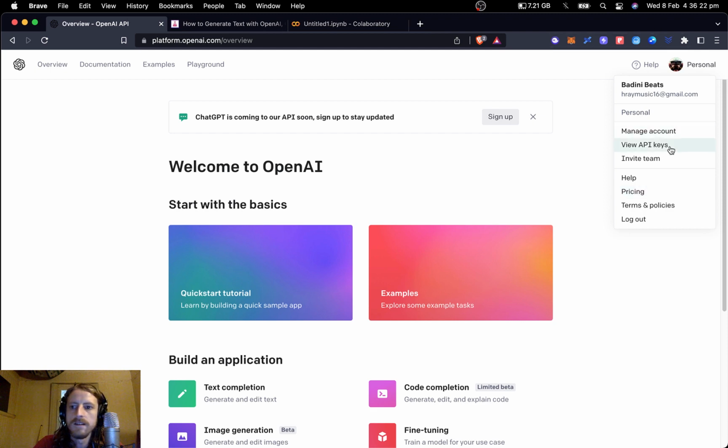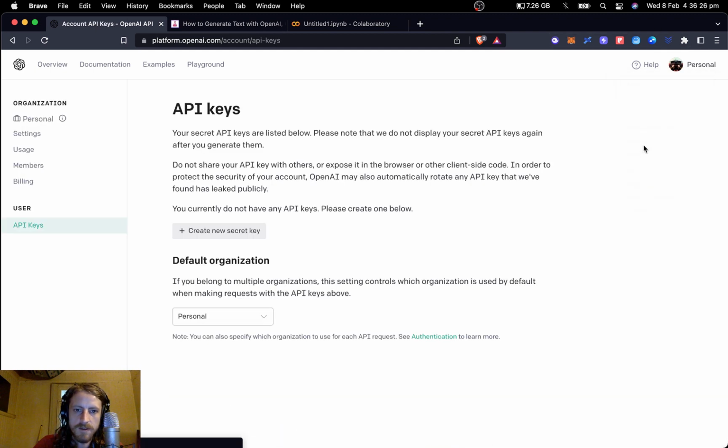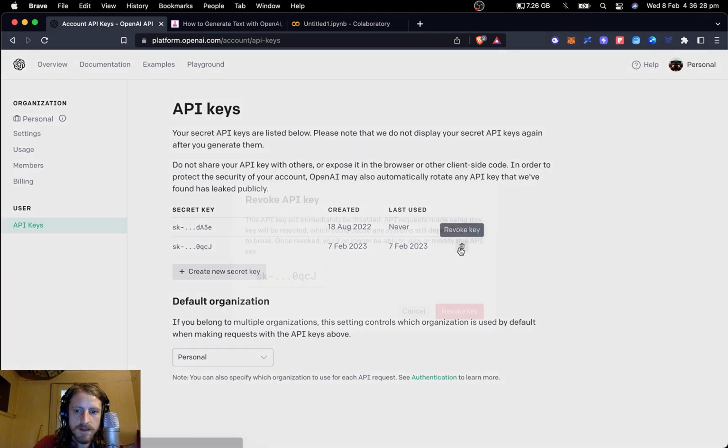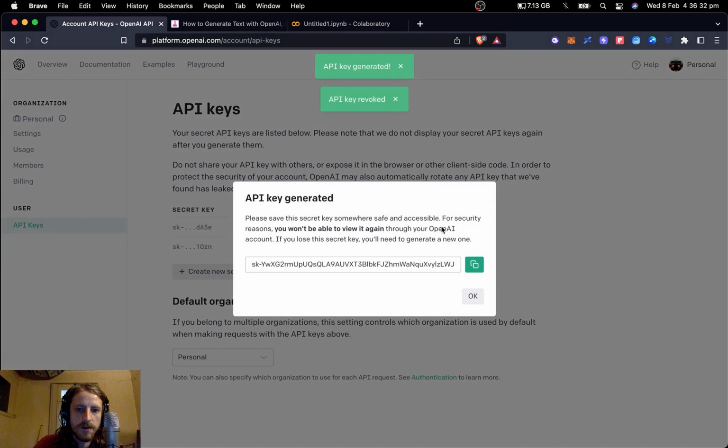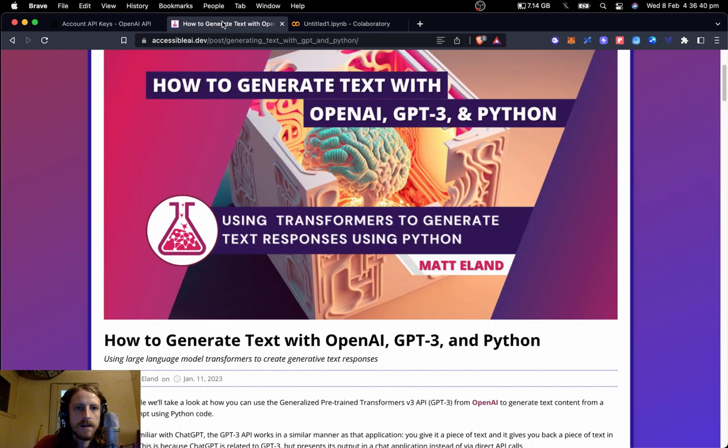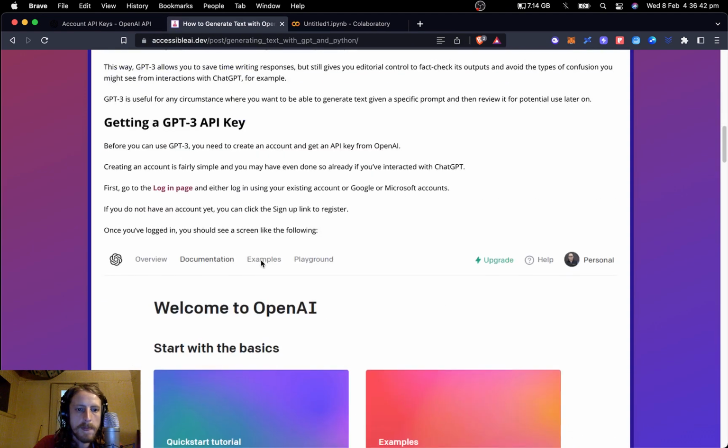So the first thing you're gonna have to do is get an API key. You just go view API keys. I'll actually just delete these ones, and we'll just create a new one. And I'll delete this afterwards. So that's our API key here. And we'll go over here.